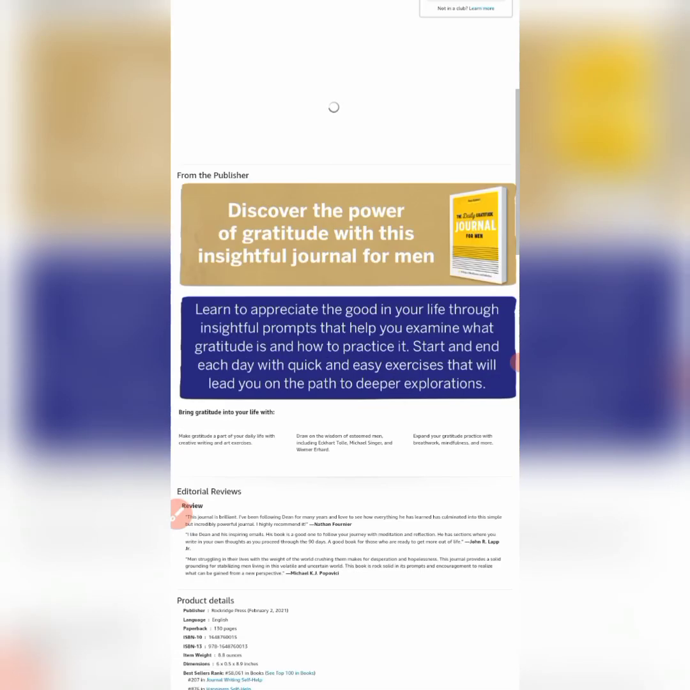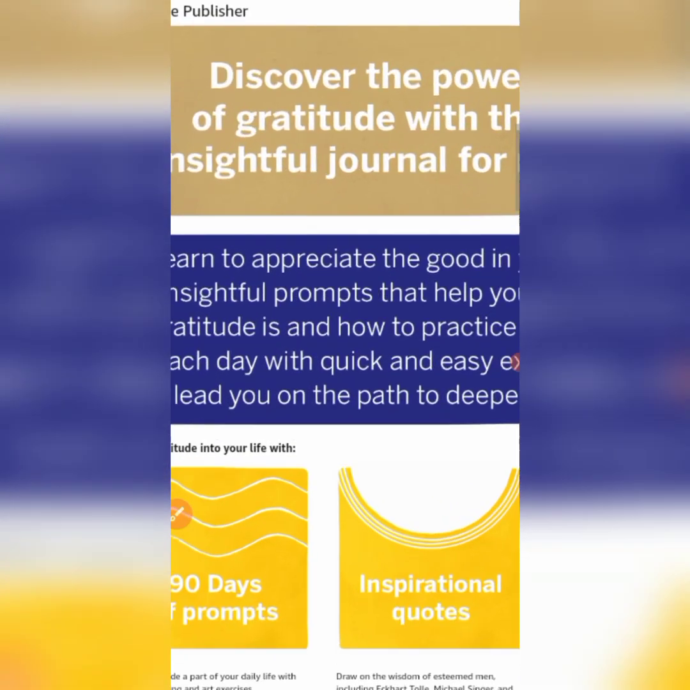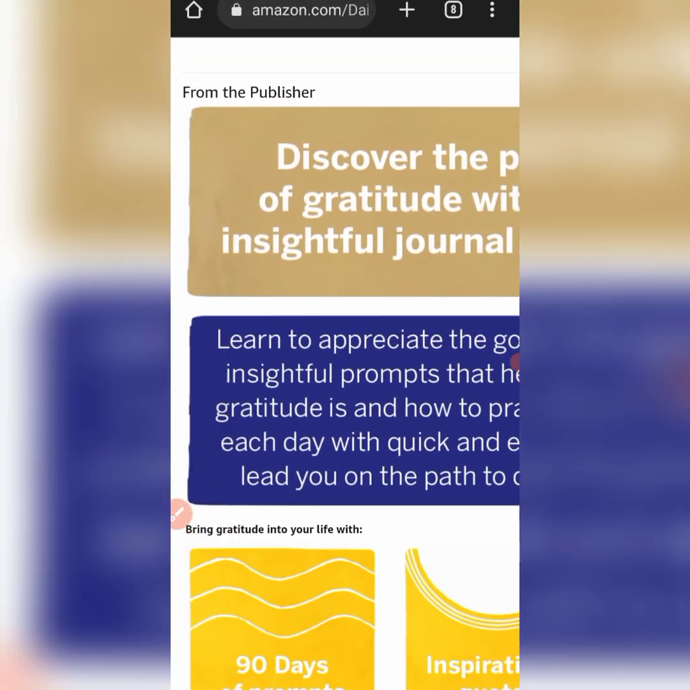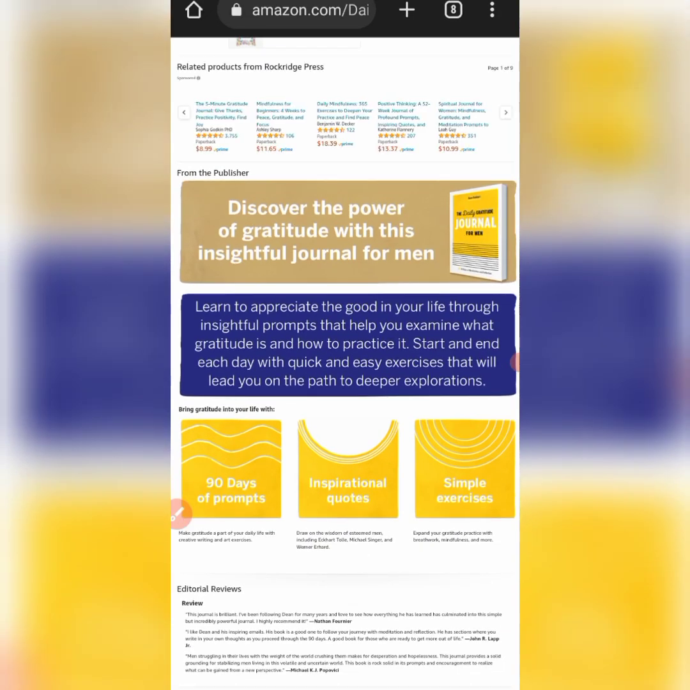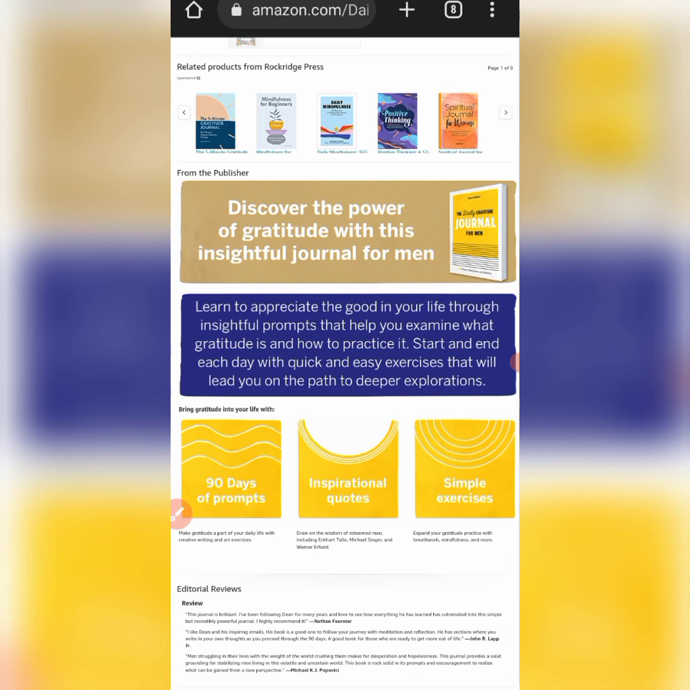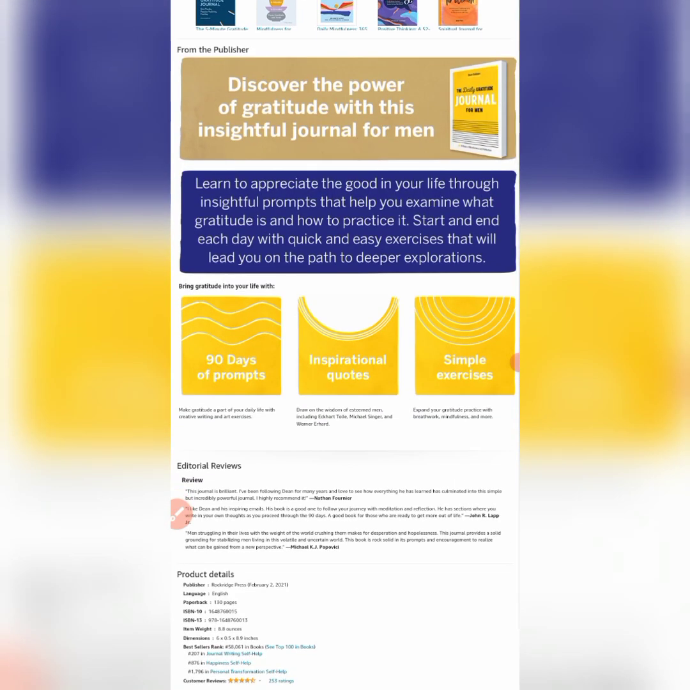Scroll down. Can you see where we have "From the publisher"? I have to zoom it. Can you see where we have "From the publisher"? So what you're seeing there is what we call A+ content. From here: discover the power of gratitude with this insightful journal for men. Learn to appreciate. All these are just like quotes.